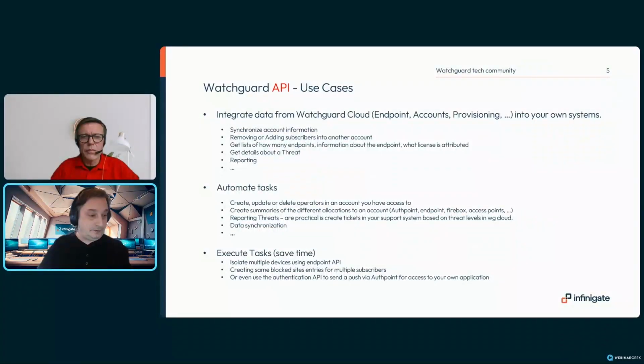Or you can use it to execute tasks and save time. So isolate multiple devices using the endpoint API, block some sites entirely, block site IP, or even use the authentication API to send a push to authenticate into your own applications or website.